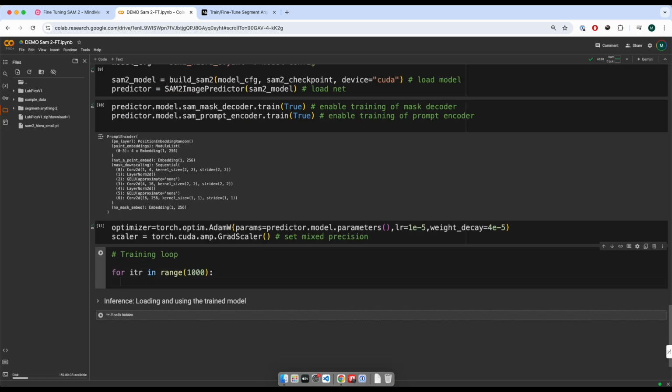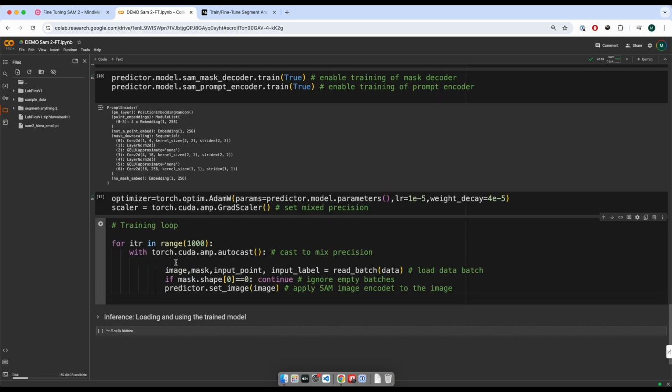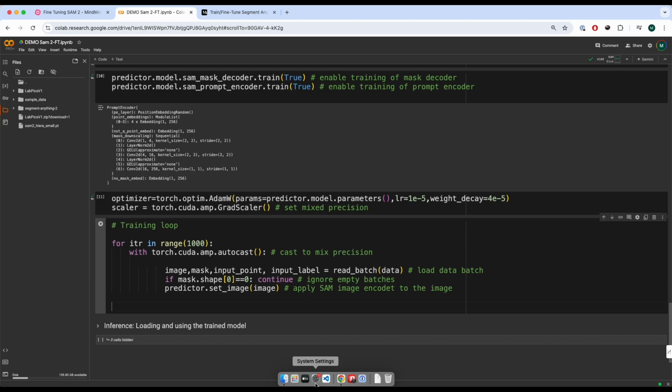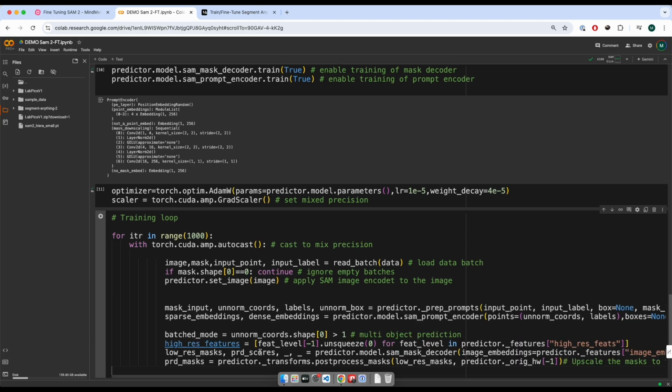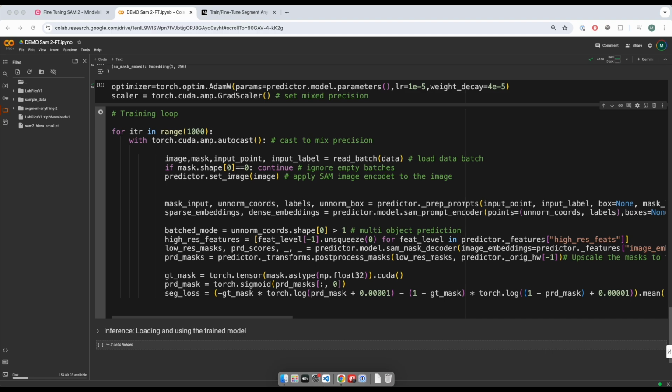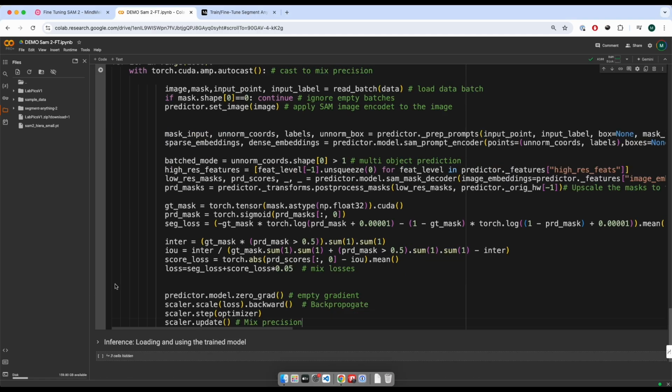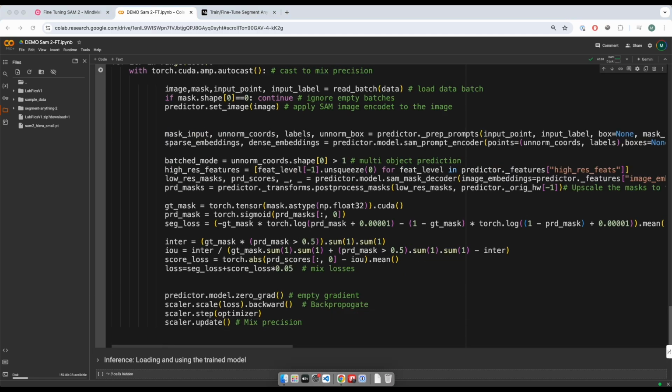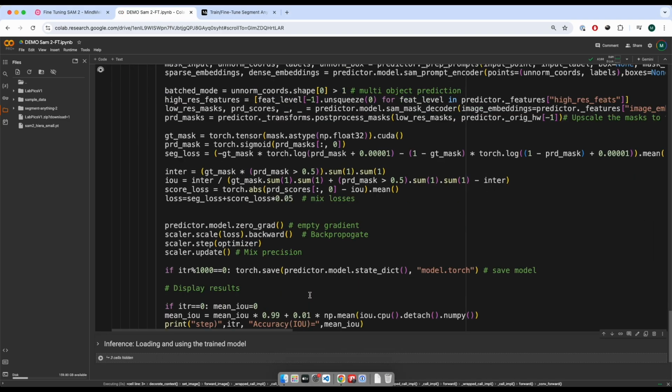So we're going to start a loop. We're going to enable torch CUDA AMP autocast for mixed precision, prompt encoding, and mask decoder. We're going to calculate the loss. We're going to score the loss calculations, so intersection over union. We're going to apply backpropagation, and then we're going to display the results. And now we run it.